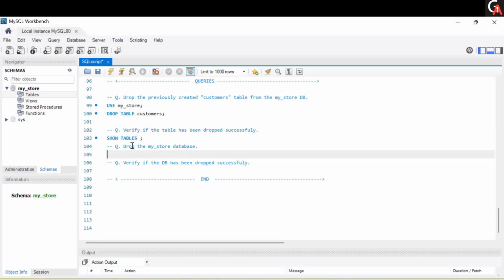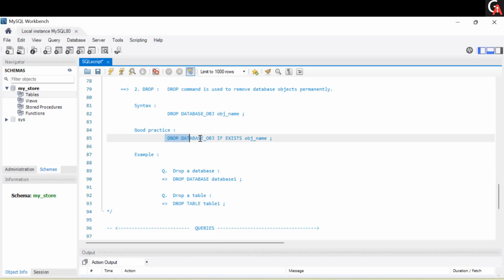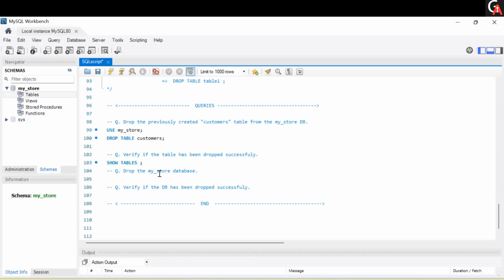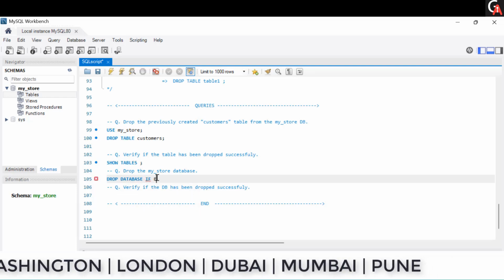Now I want to drop my store database. Okay, so I will perform the good practice command query. What is it? Drop database object if exists object name. So I'll just say drop database, since database is our object and we need to drop database my store. So drop database if exists.